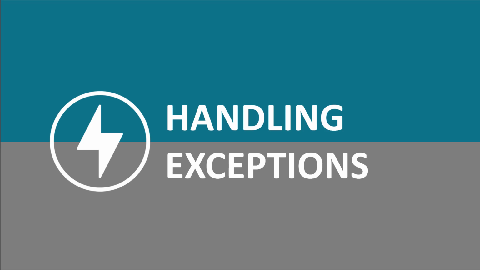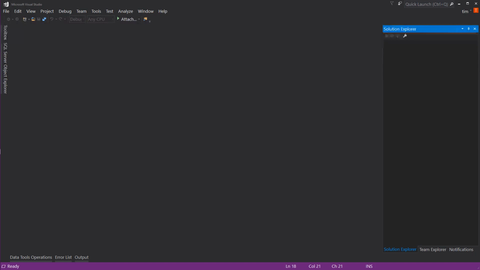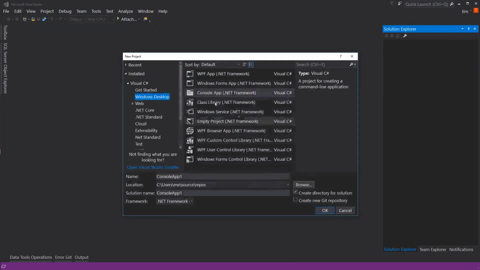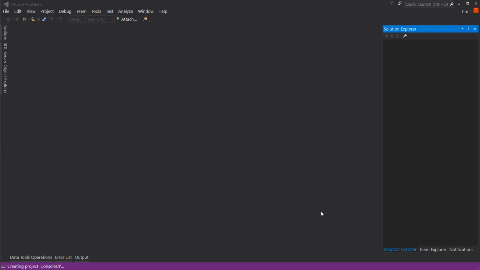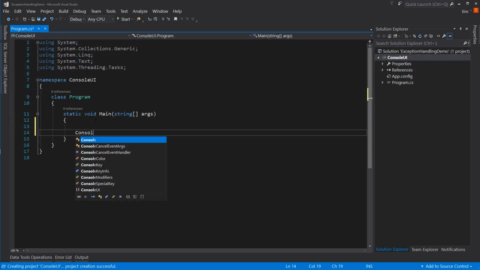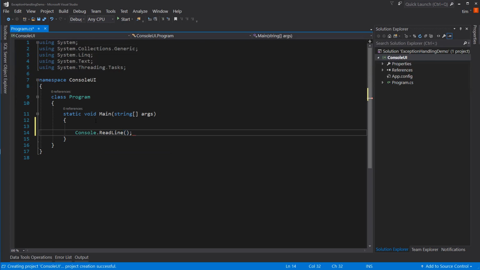Okay, so let's go over to our code window and go to File, New Project. We'll do a console application, the .NET Framework version. We'll call this Console UI. This is the exception handling demo. We hit OK. And the first thing we do is add our Console.ReadLine at the end.